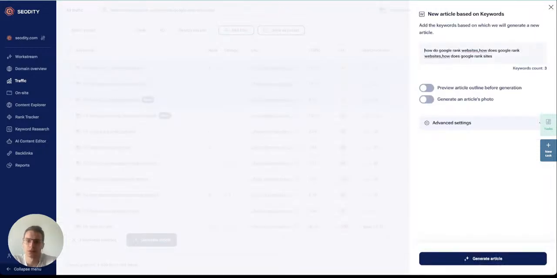Then you will have this drawer which generates an article based on keywords. In SODT 3.0 you can generate articles based on keywords, based on URL, based on text, but in this case, if our input data is keywords, we will generate the article based on keywords. You can add more keywords here if you wish, but you don't have to, because we made the analysis before.